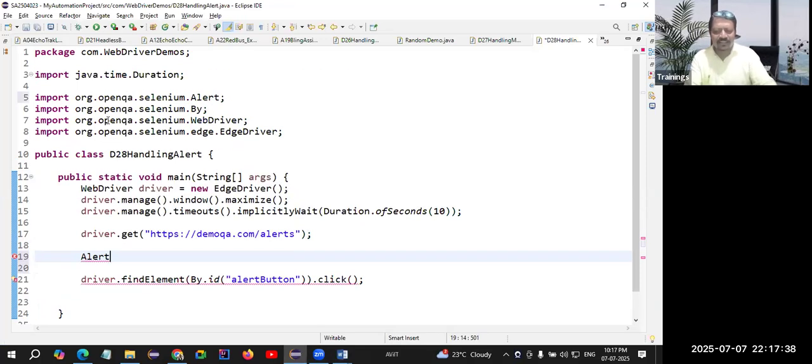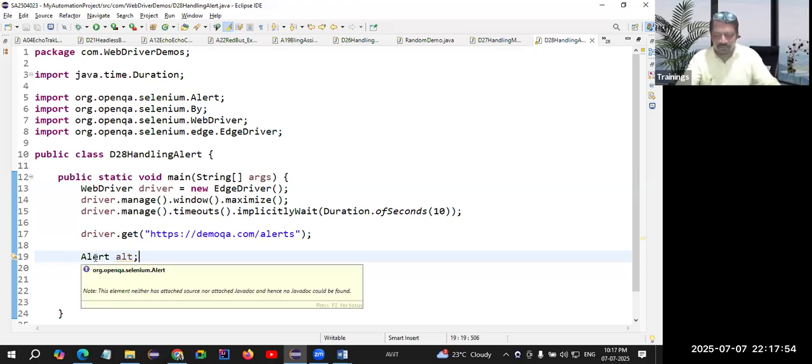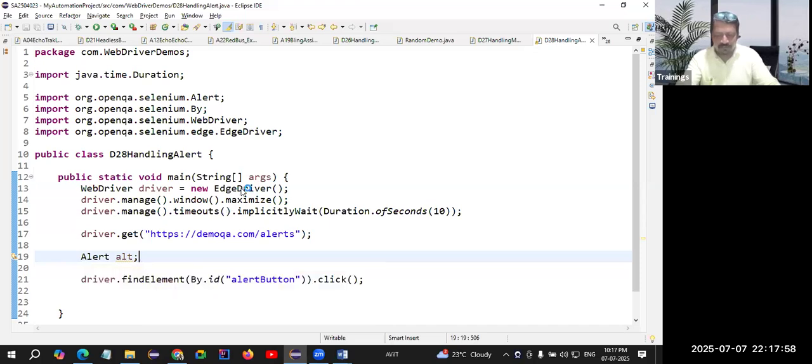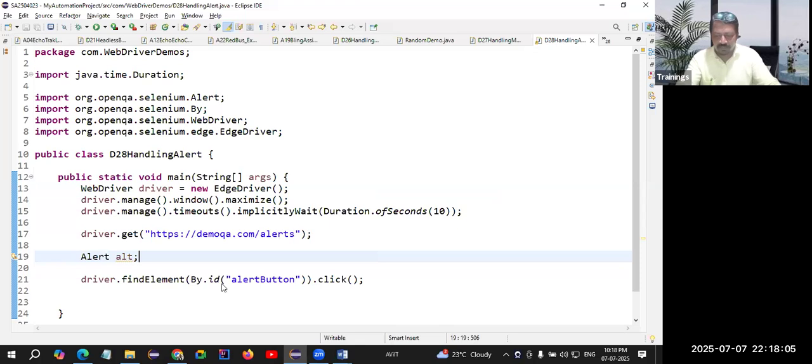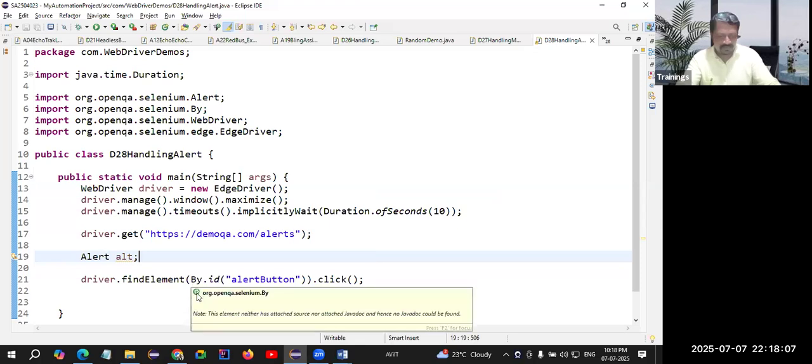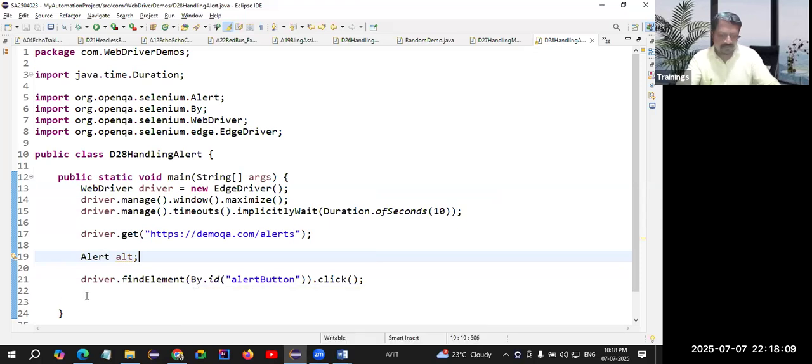How can I recognize that this is an interface and this is a class? Does anyone know the technique? So the answer is very simple. Hover the mouse on that Alert. What is it showing? I. Hover the mouse on ChromeDriver, see, WebDriver. I means that is an interface. By, somewhere, By is the class. Right?